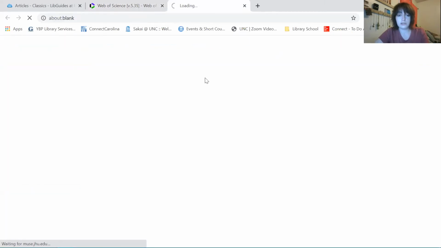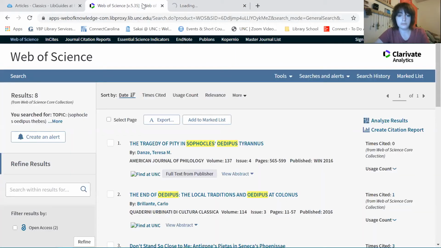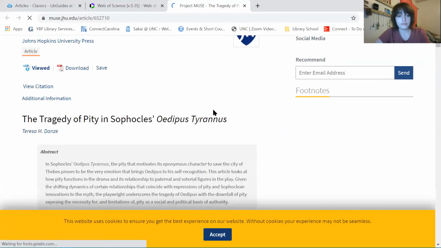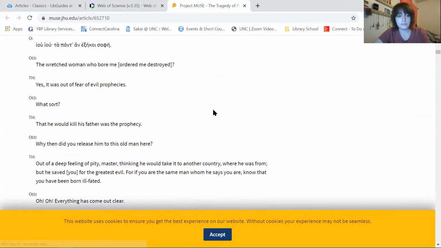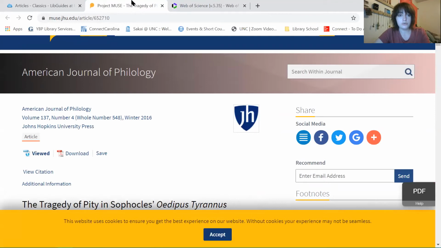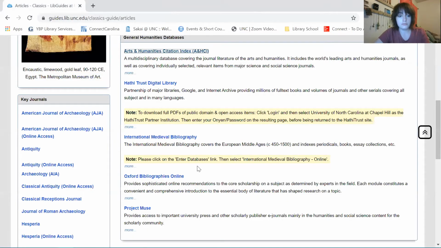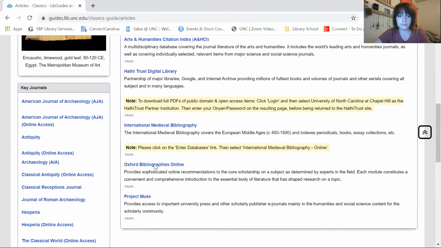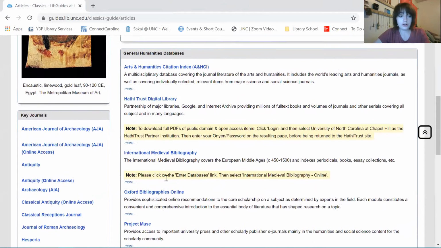Looks like it wouldn't take me there directly, so instead I'm clicking Full Text from Publisher. Here we are. So this actually brought us to Project Muse, which is another database, which happens to have a lot having to do with classics and text and perhaps drama. So that's always somewhere to look as well. So these are all great options.